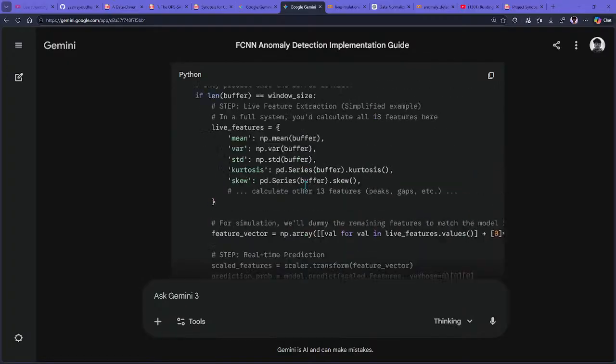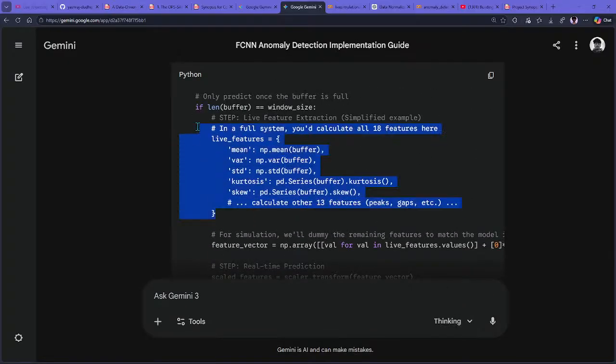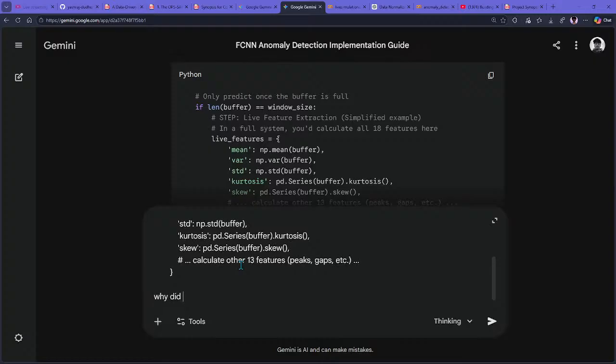Okay, but why did you give code for only here?